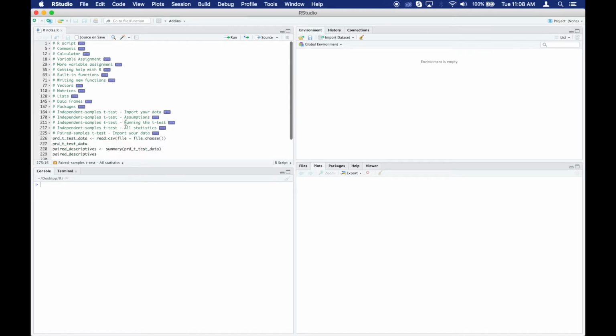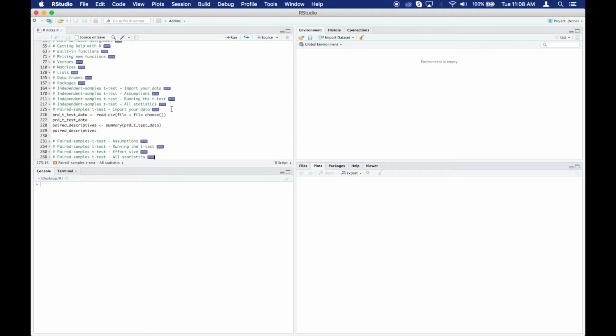First though, we need to import our data. Go ahead and make a new heading called Paired Samples T-Test. Import your data. And then follow through with this code. You'll see that it is exactly the same code that we used before doing the independent samples t-test. So it's an option for you to copy and paste that code, but you need to change your variable names.